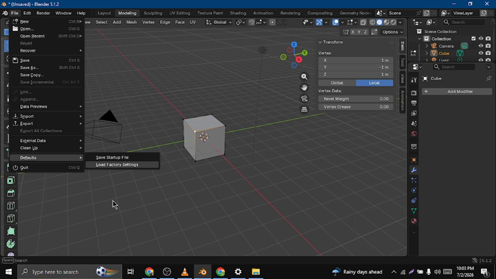If the problem happens only in certain projects, disable recently installed add-ons and simplify your scene if possible. Large textures, complex geometry, or unsupported extensions can increase memory usage and lead to crashes. Testing with a simple project can help identify the cause.